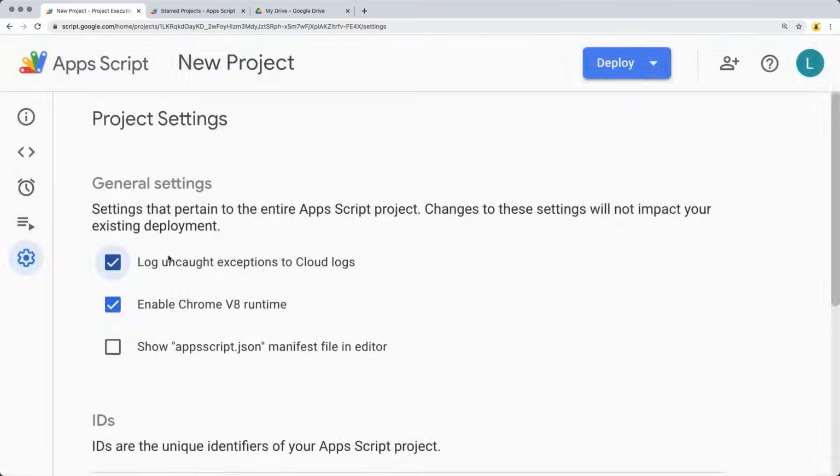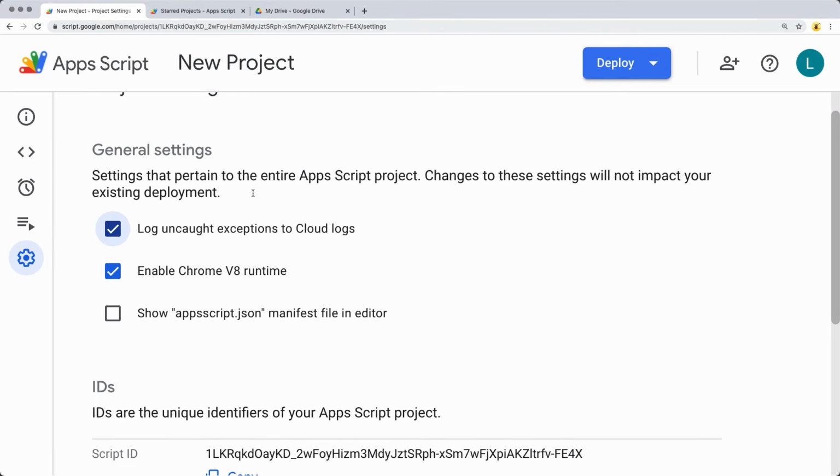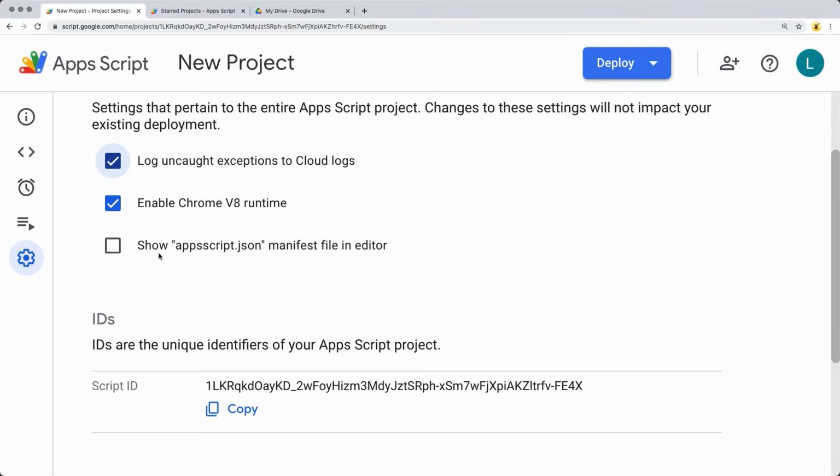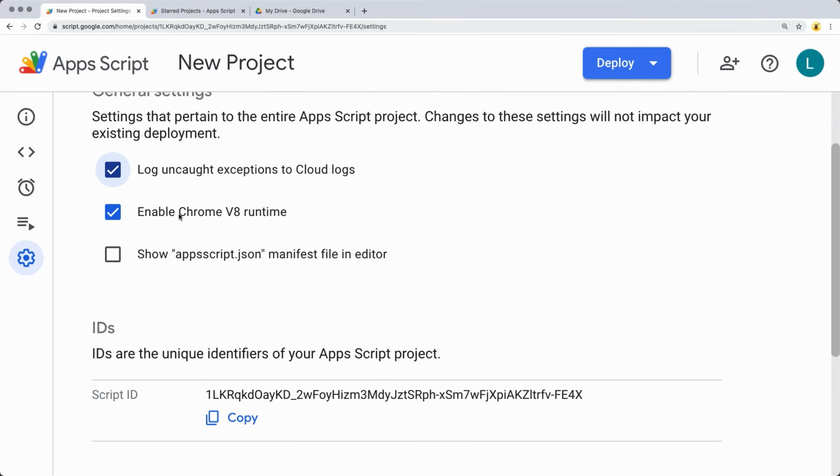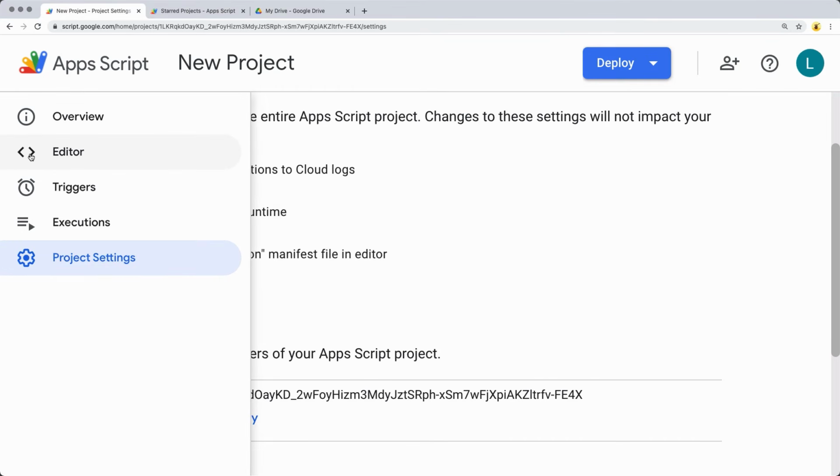And then lastly, there's project settings. So these are settings that pertain to the entire AppScript project. So changing these settings will not impact the existing deployment. But if you are creating an add-on, you have to update the JSON manifest here. So this is just an option to show it. There's also, you can enable the Chrome V8 runtime. You can log uncaught exceptions within the cloud logs. If you add in the AppScript JSON manifest for add-ons, you do need that.